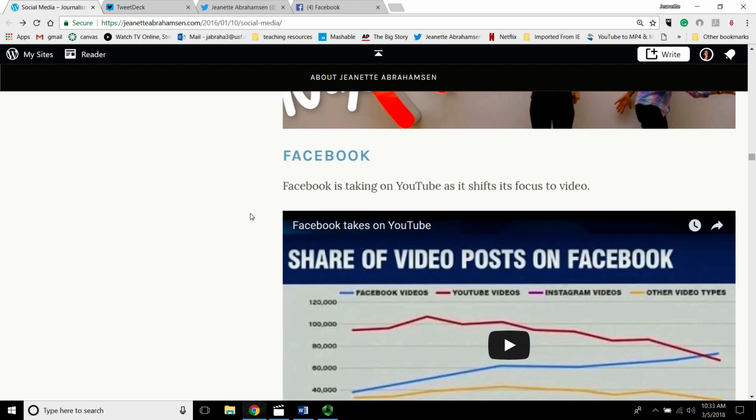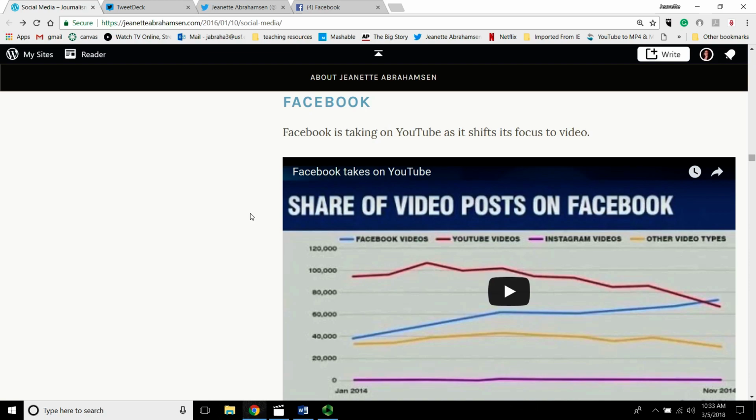Now let's move on to Facebook. Facebook is trying to take on YouTube because it is shifting its focus to video. A lot of organizations are shifting to video right now. Some journalists who focus on covering journalism, in trade magazines, say the video is just a fad. I don't think it will go away. I think video in general will continue to boost. Maybe it gets transformed into more augmented reality, virtual reality, things like that, but video is not going away.